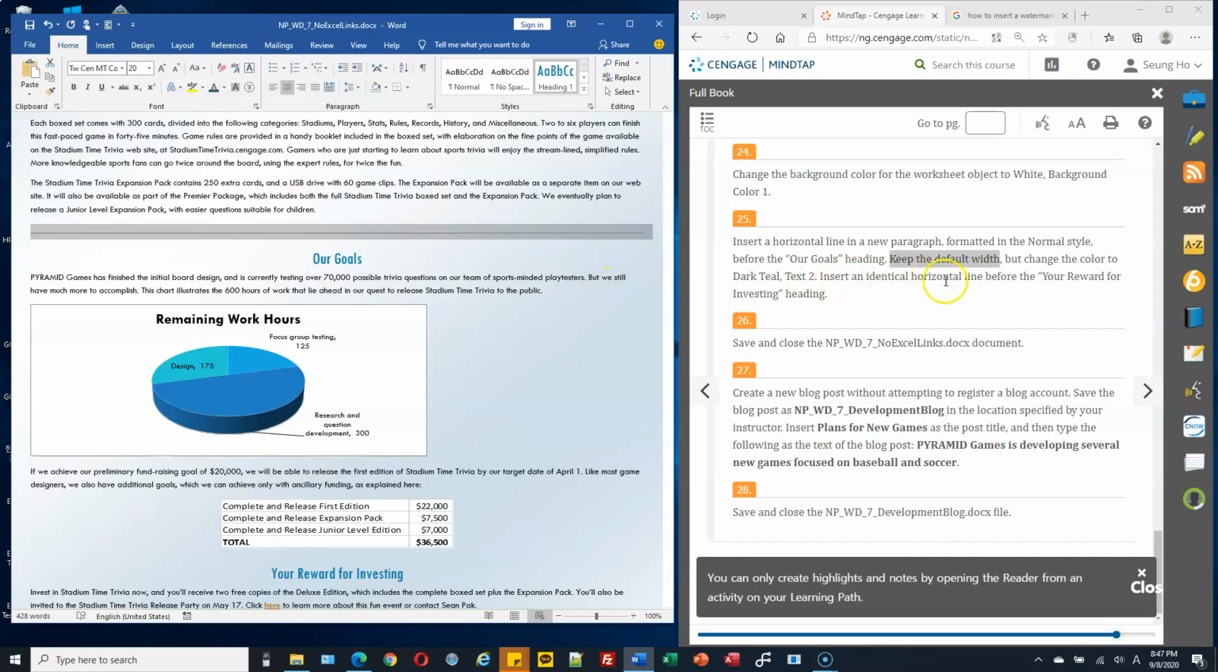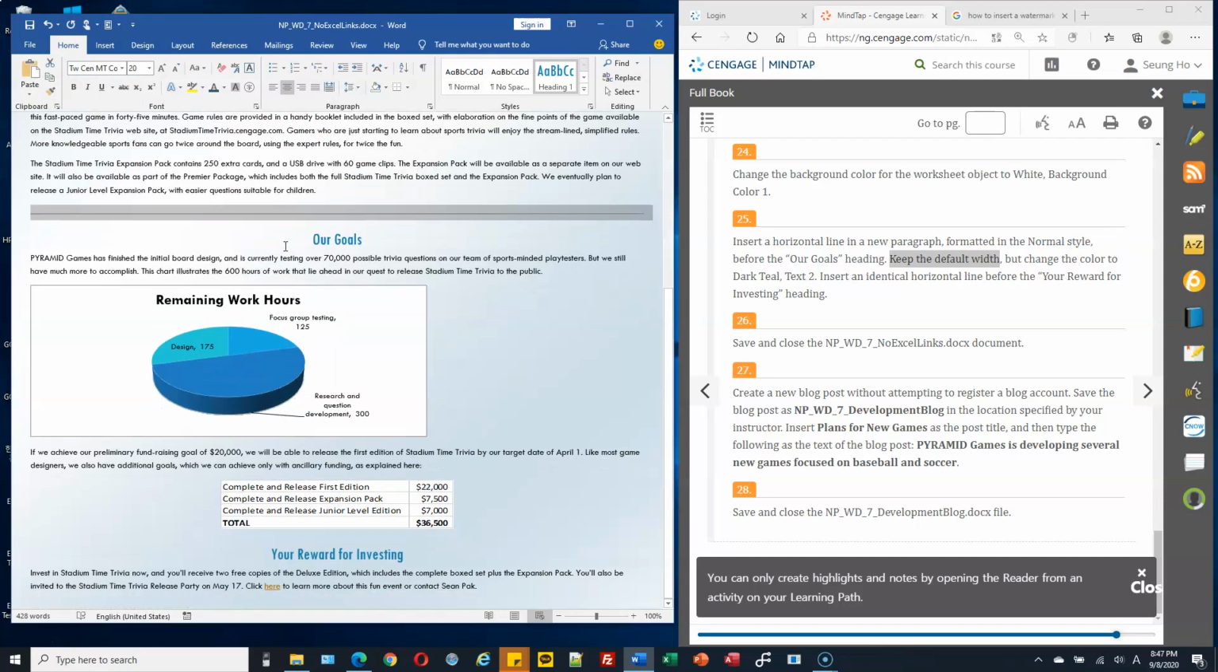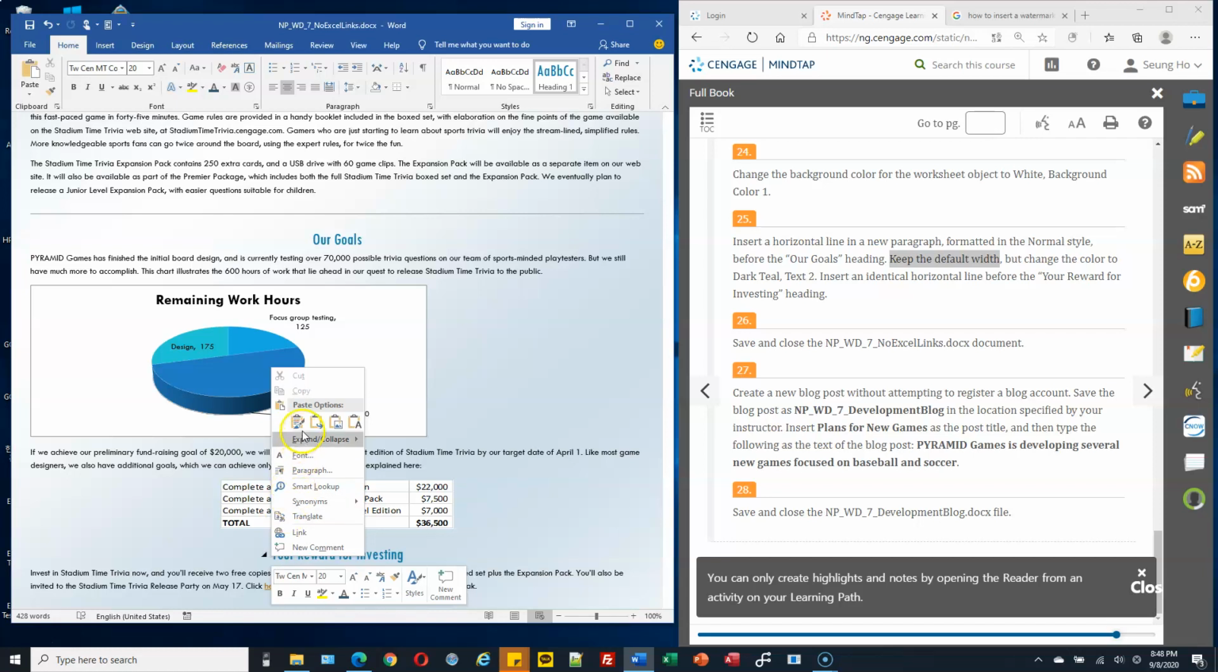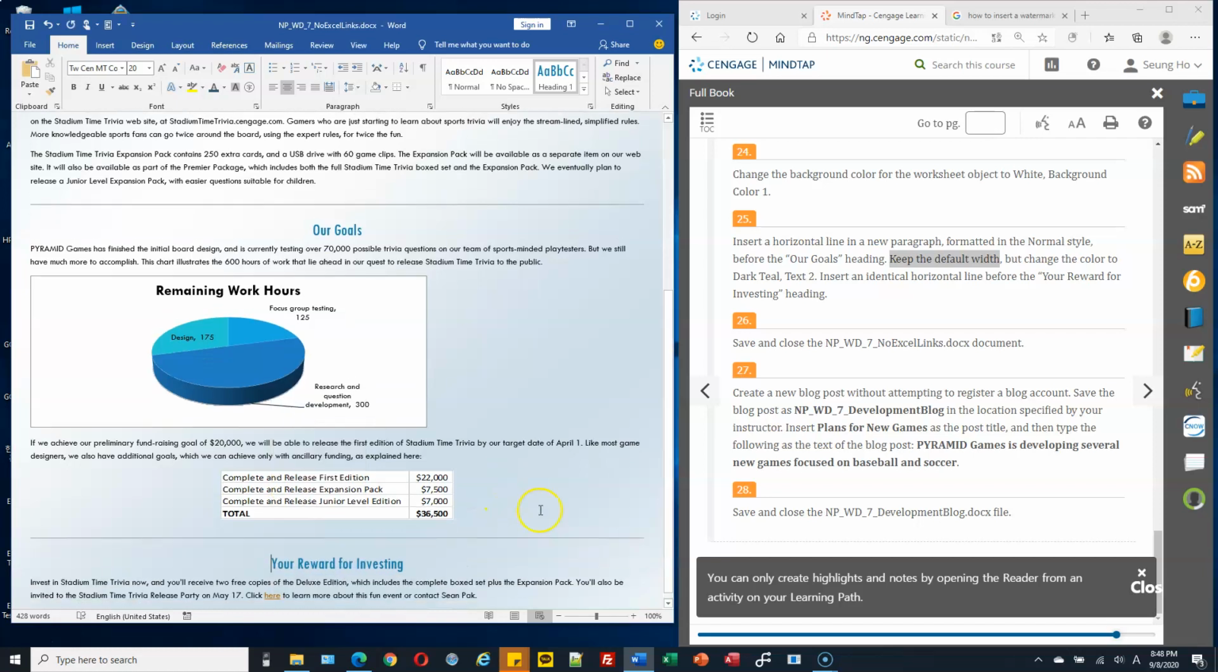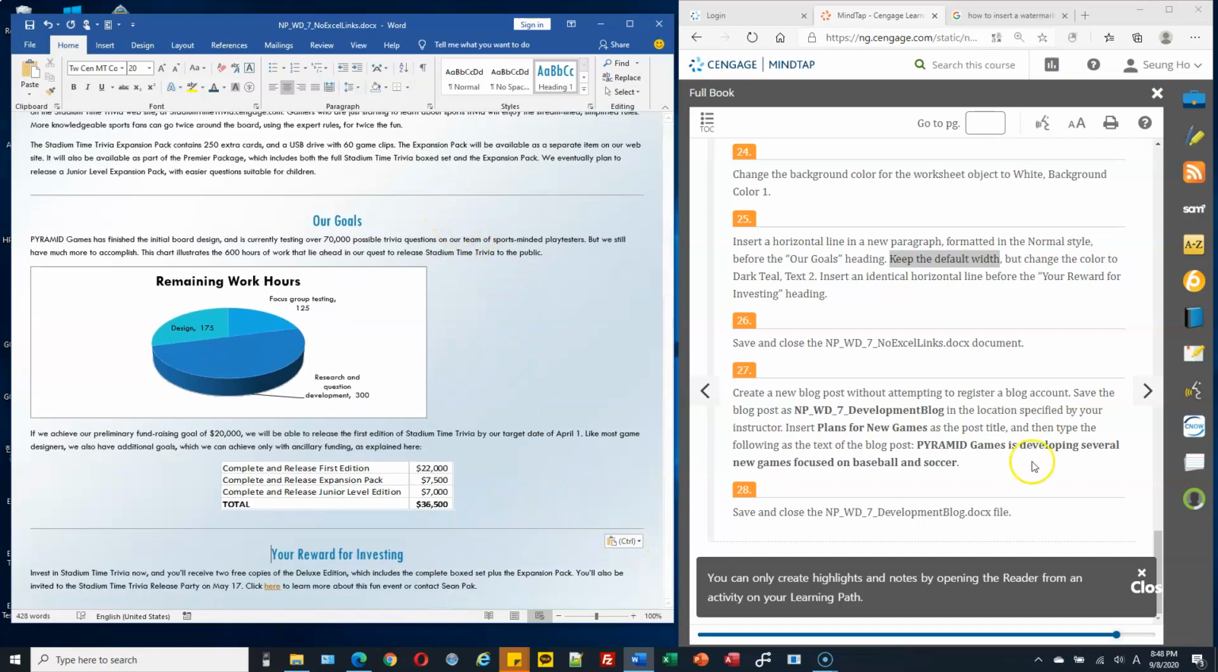Okay, insert an identical horizontal line before Your Reward. So copy this one. Why don't we just copy with Ctrl C, or right click and copy, and then put it right before Your Reward. So right click right before it, and then paste. Okay, so we copied two lines. Then save.